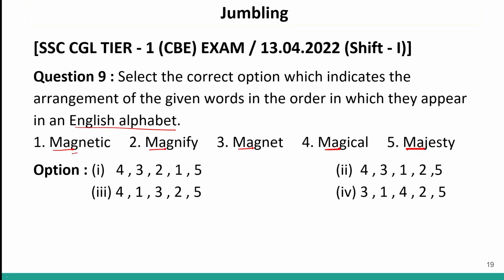G is positioned at 7, 7, 7, 7, and J, which is positioned at 10. Now, in magnetic, magnify, magnet, and magical, we'll move on to the next letter after G. So here we have N, which is 14. Again, N 14, N 14, and over here after G we have I, which is 9. So now we have to look between magnetic, magnify, and magnet.